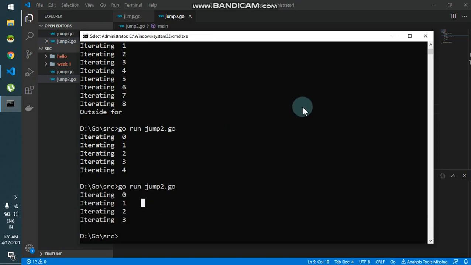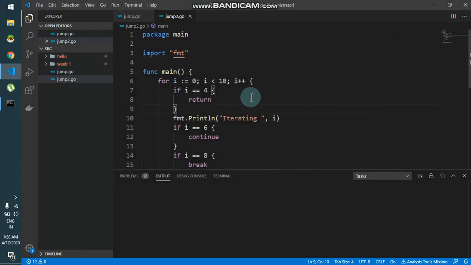This is all about jump statements. You can refer to chapter 3 first, you can start reading on it.